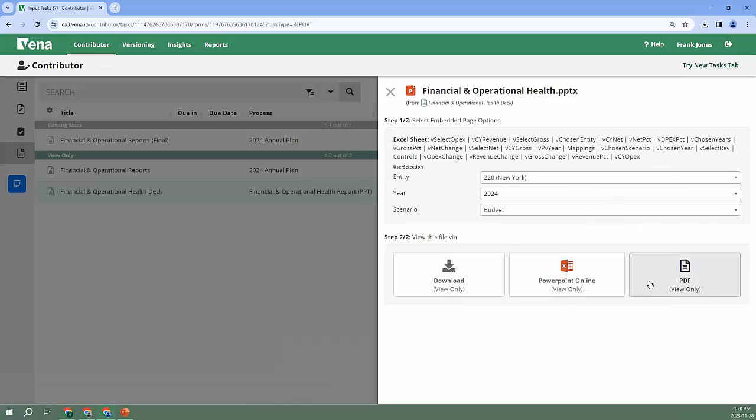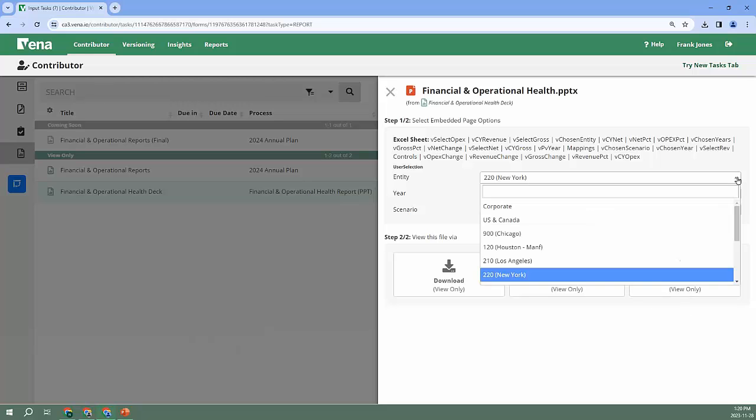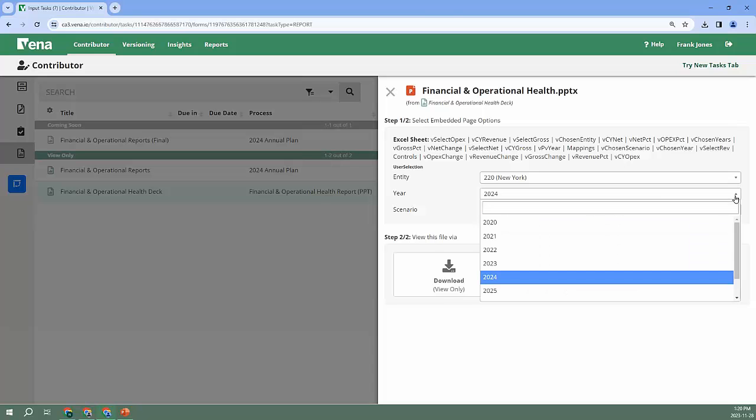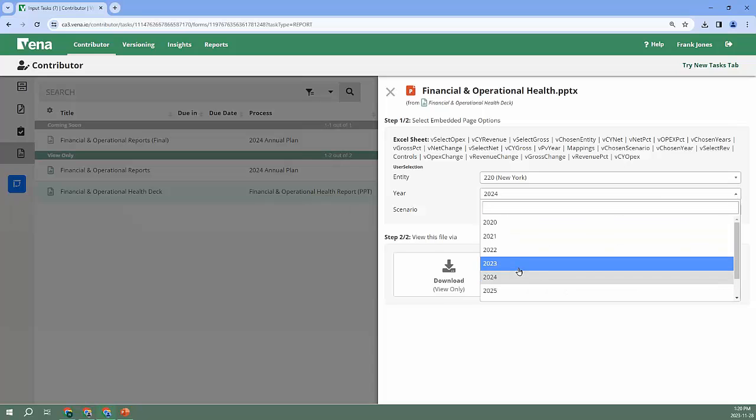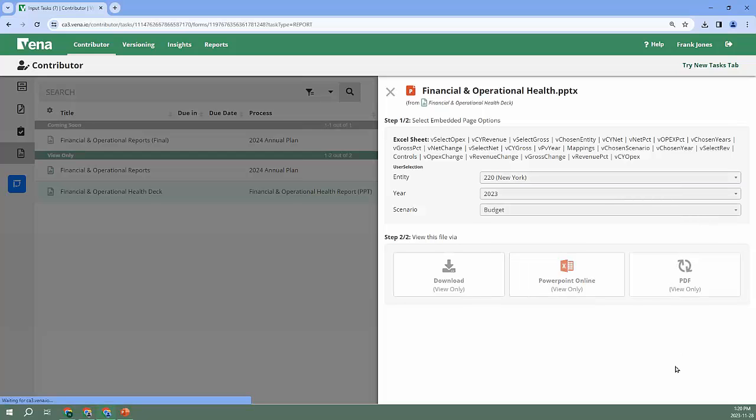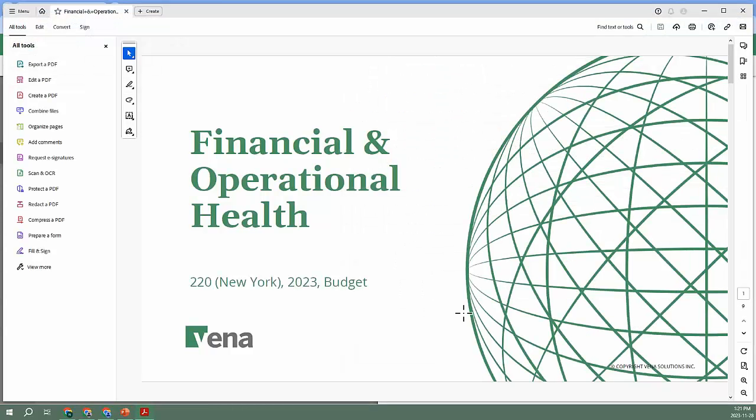Even better, I like to do it in PDF format because nobody can change that. We can select what we want to see. So we're going to select which part of the organization. Let's focus on New York. Let's focus on the 2023 budget. We'll do it in PDF only. I can do it in PowerPoint on my desktop or PowerPoint online. We can see the PDF being generated here. When that generates, there we go.